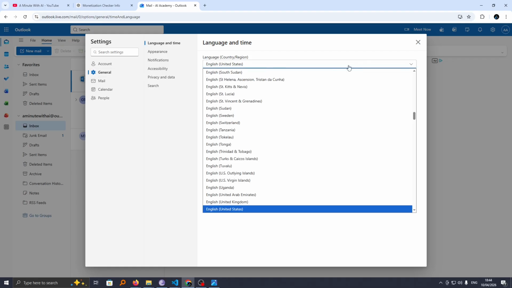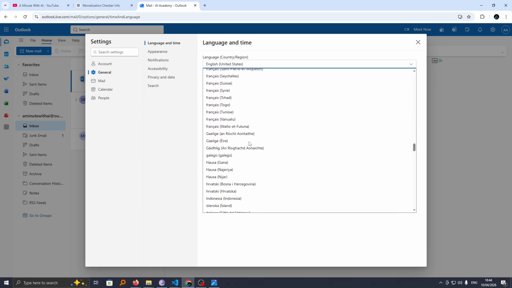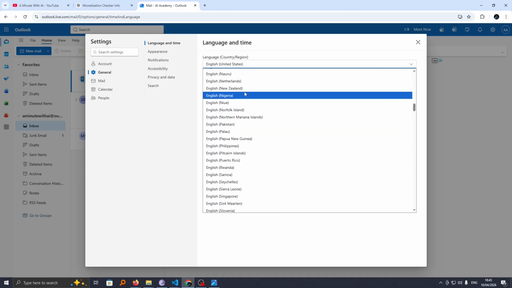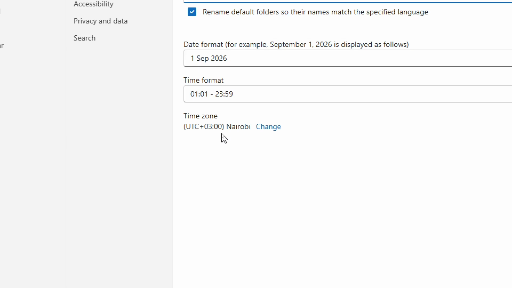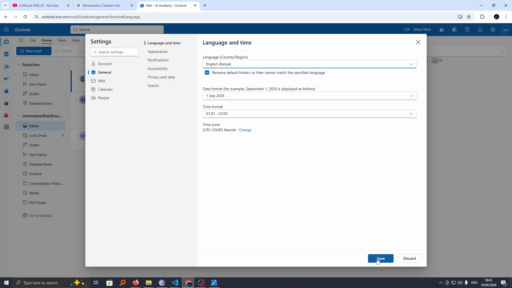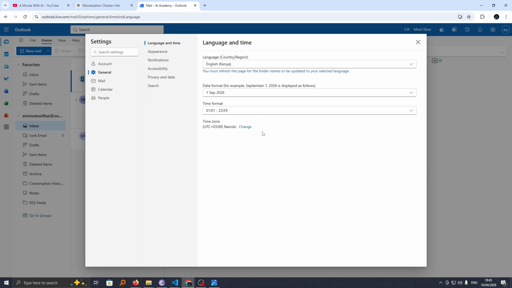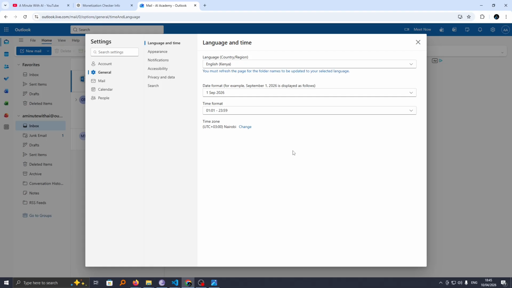So I'll click here and you can see the current languages that are supported by Outlook. So scroll down until you find your language, and once you have found it, now just choose your language. For instance, I'll choose this, and then to save it, go ahead and click on save here. By clicking on this, now your language will be updated. You're told you must refresh the page for the folder name to be updated to your selected language. So that's how you can change your language in Outlook.